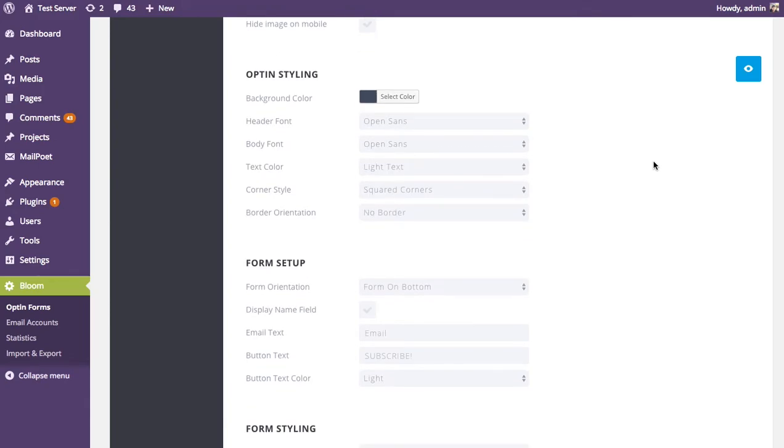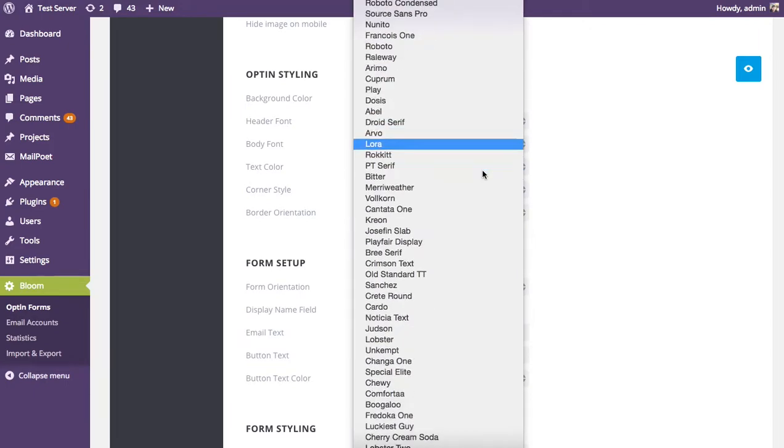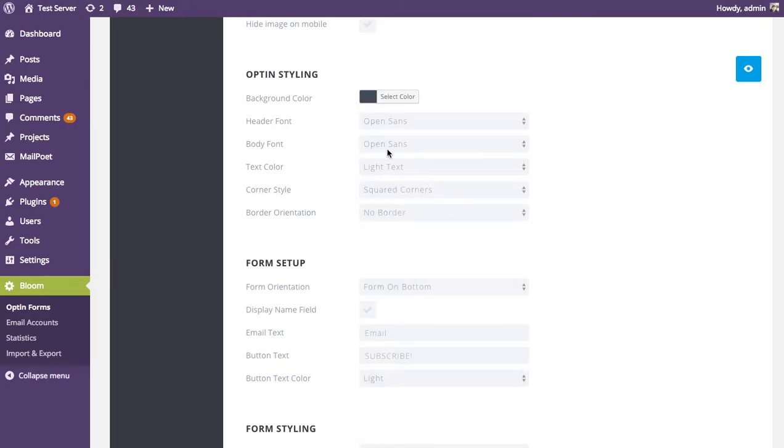So you can adjust the background color of the overall opt-in box, as well as the header font. So there's tons of font options, all these Google fonts you can choose from. You can adjust the text color. So depending on your background color, you might want to adjust the text color. You can choose between light and dark. And since right now we're using a dark background color, the light text looks good. But if you have a light background color, then dark text might look better.